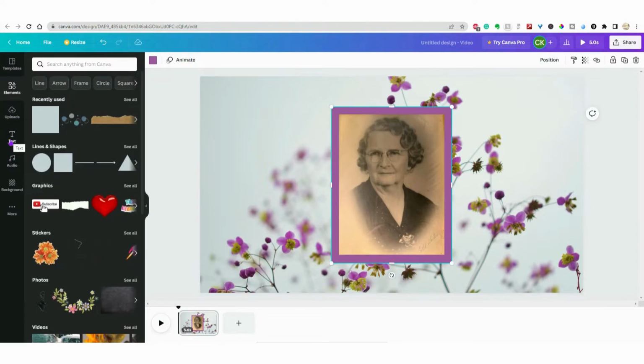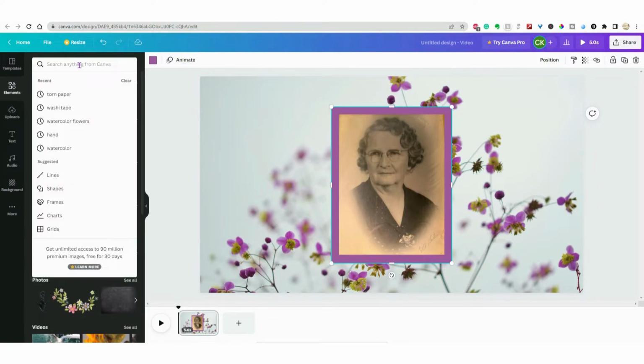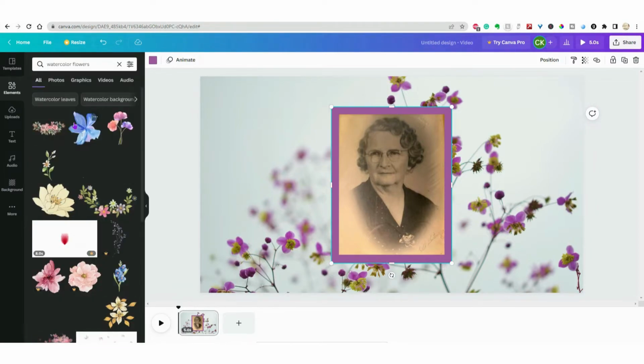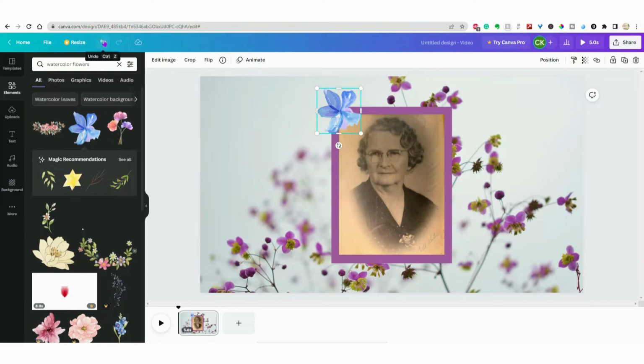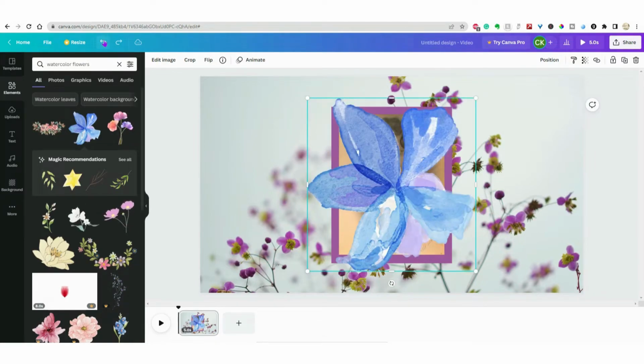If you want to embellish a little bit, you can go to the graphics or the stickers within the Elements tab. I'm going to type in watercolor flowers, which I have already done. And this is what we get. Some are static and some are animated. So depending on your preference, you can pick what you like. I like that one. We'll resize it and just put it right there. If you make a mistake, that's okay, because you just hit this back button and it will remove the element.